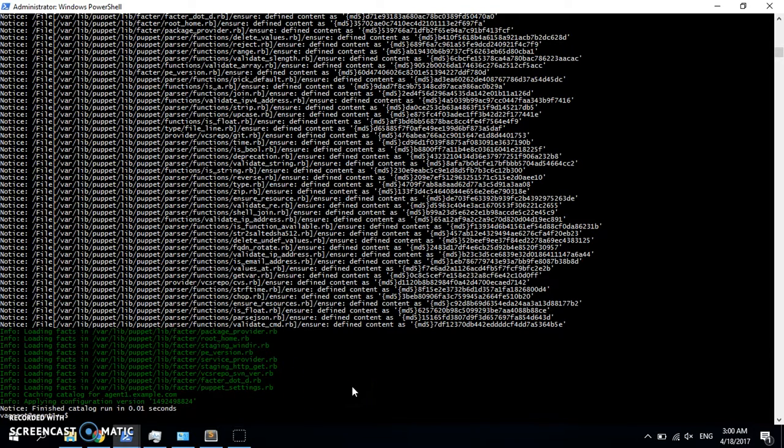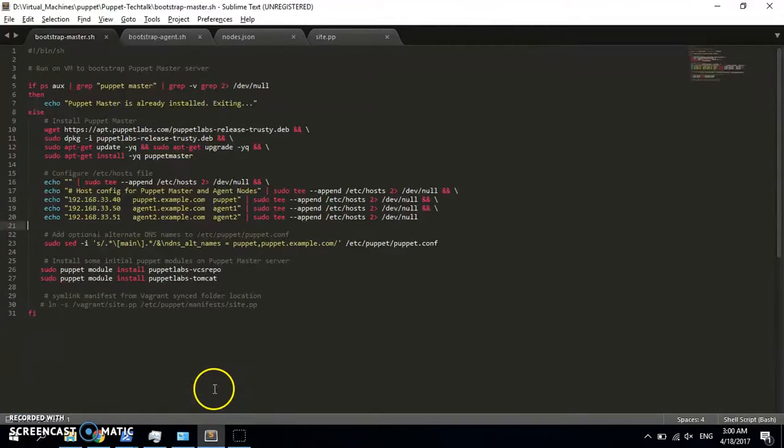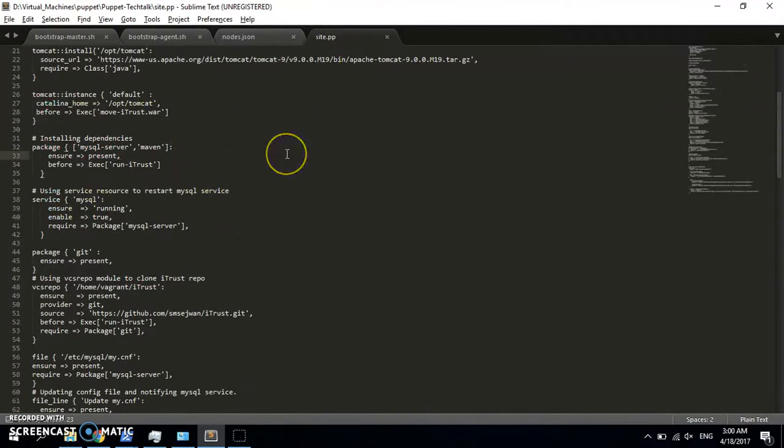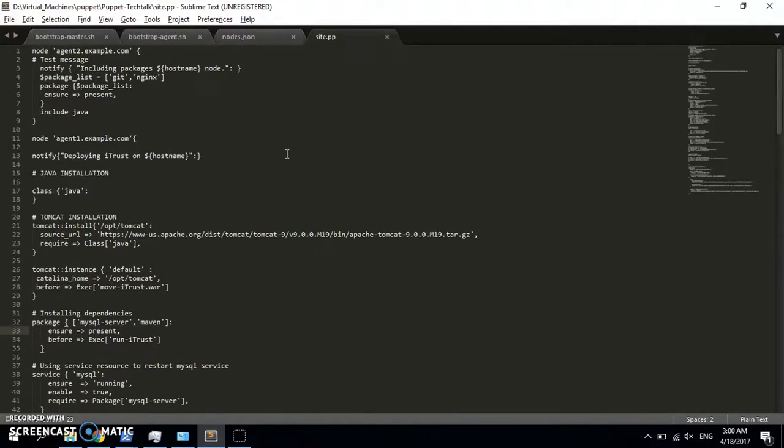Now the next step is to execute our configuration management file, which installs the necessary packages required for iTrust on the agents. So let me just take you through that code first. This is a site.pp in which we have listed all the configurations required for iTrust.